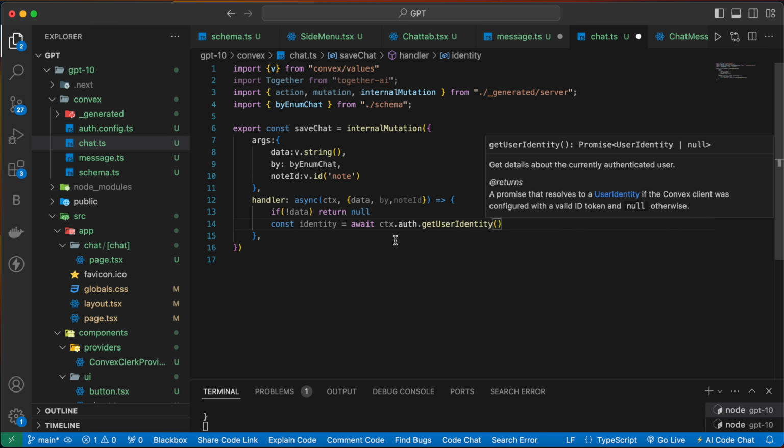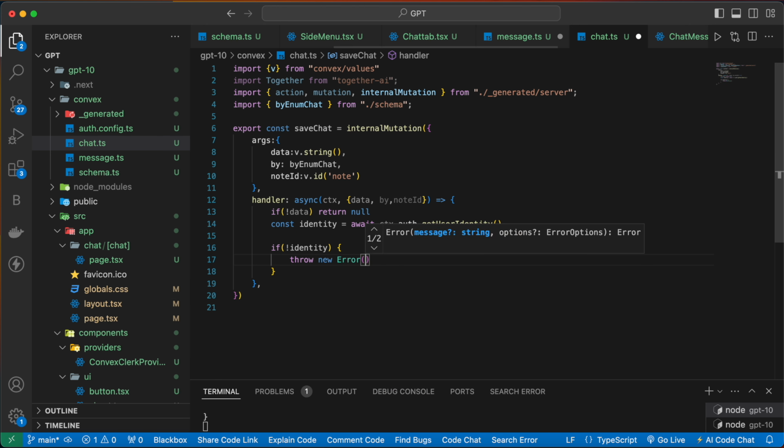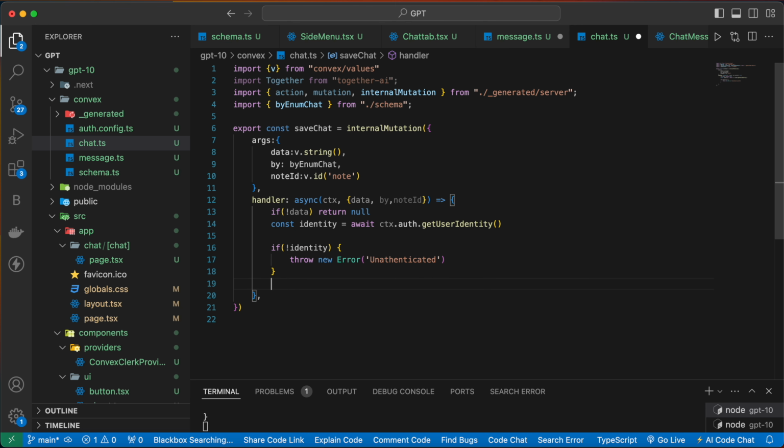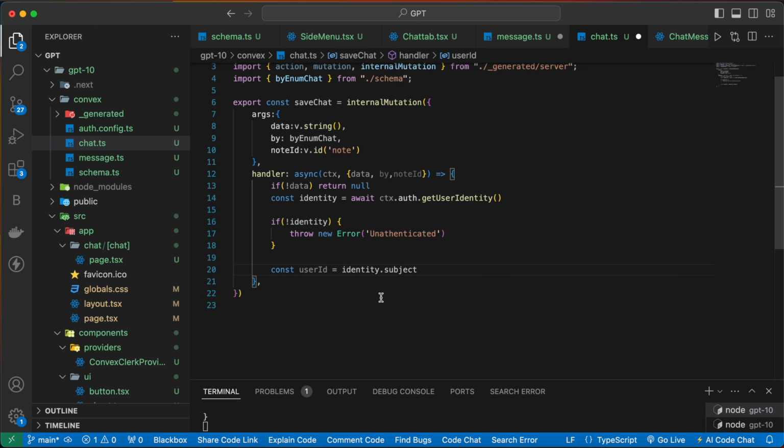So since we have integrated the Convex with the Clerk, we can use this function to get the current user identity. Okay, and we can check if the identity is not available, then we can throw a new error, and inside that we can write not authenticated. Okay, now if we do have the user, then we are going to get the user ID from identity.subject. Okay, so this will be the user ID.